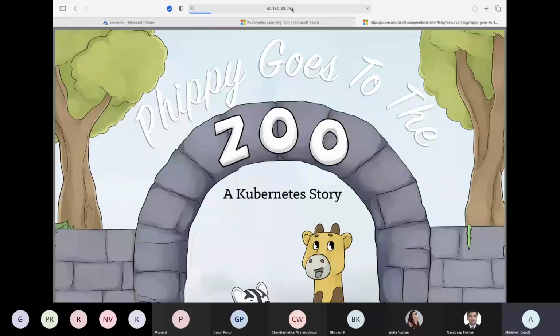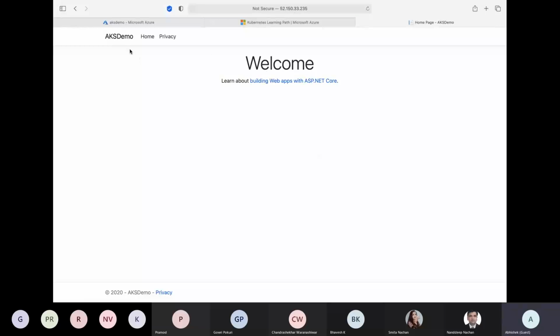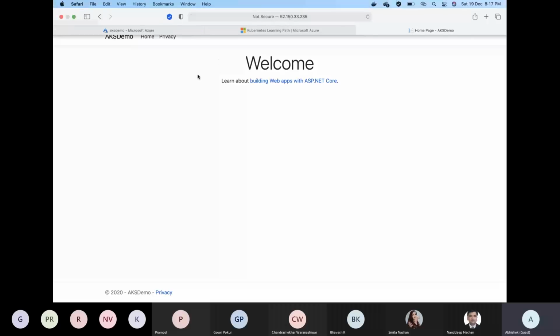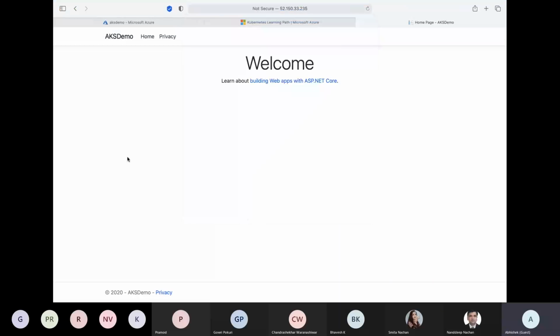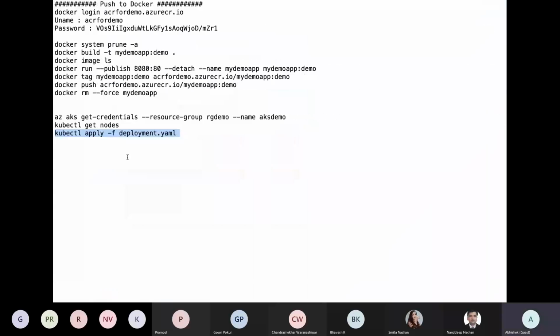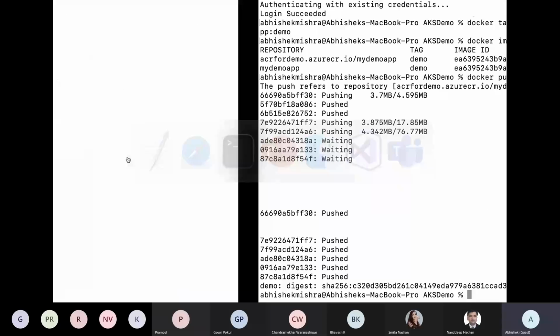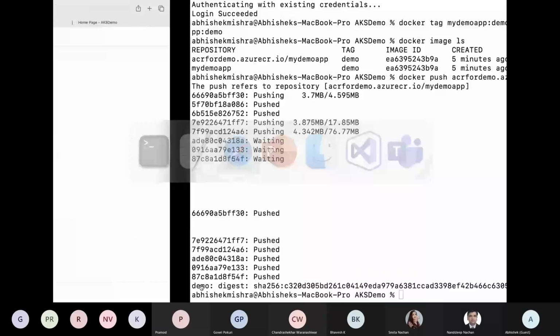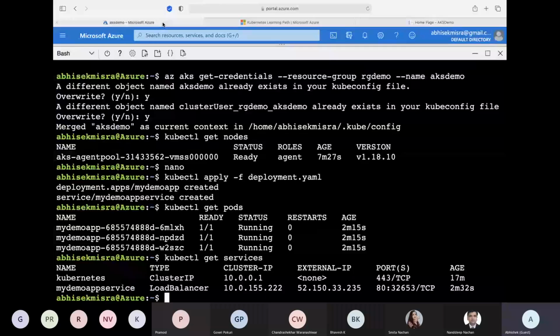Now we'll see this application, right? This is the application we containerized and pushed to Azure Container Registry. Now it has started running inside this AKS cluster, and I'm accessing it from the AKS cluster. This is the IP address of your load balancer.